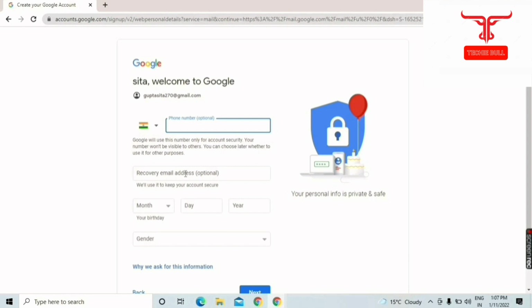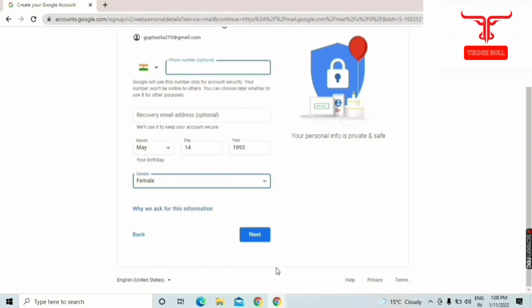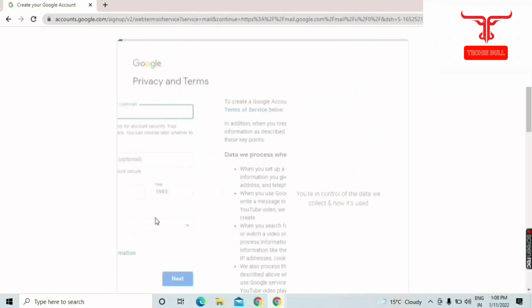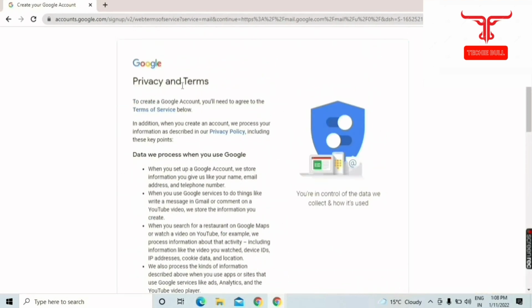Next it is asking about your birth details. Here I am choosing May. Here I am writing 14. I am giving you one example. And here I am writing 1993, and here you have to choose your gender and then click on next and it will appear like this.